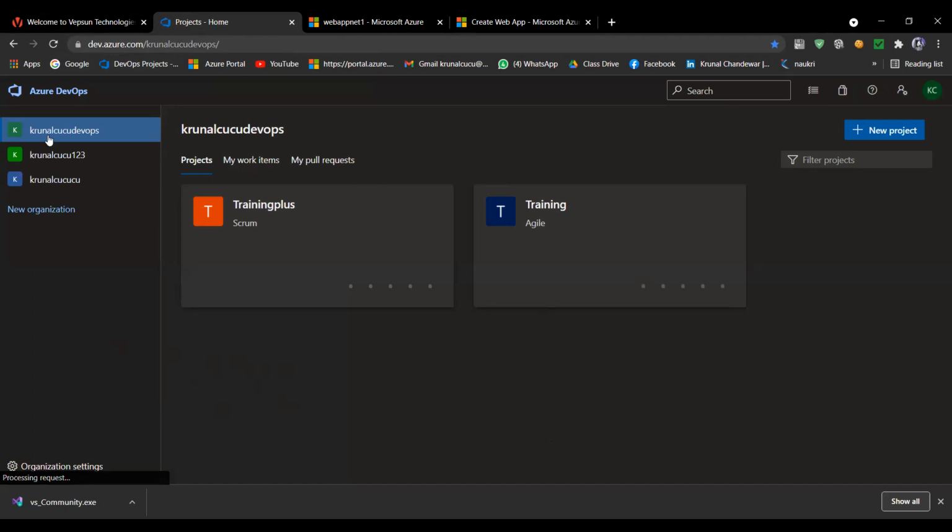So this is the name of my organization, like Kunal CU DevOps, and under this I made these two projects. This one is an already built project. I made two projects: one project name is Training Plus, and one is Training. I made the Training project with Agile, and the Training Plus project with Scrum, because nowadays we only use Agile or Scrum. Basic and CMMI are methodologies for waterfall, and no one is using waterfall software development. Everyone is going with Agile or Scrum.